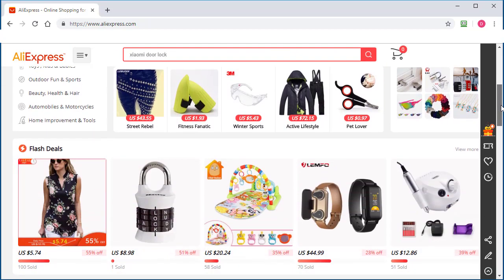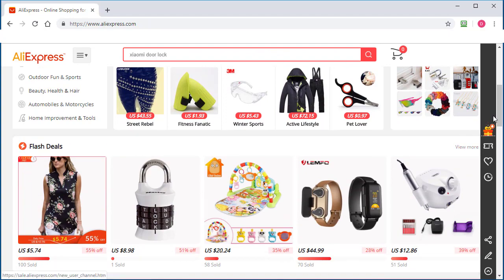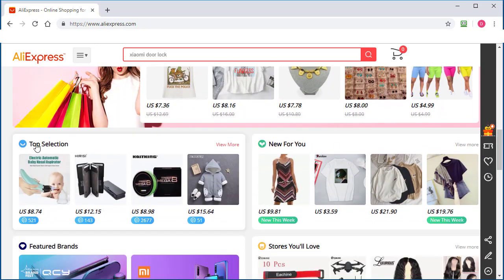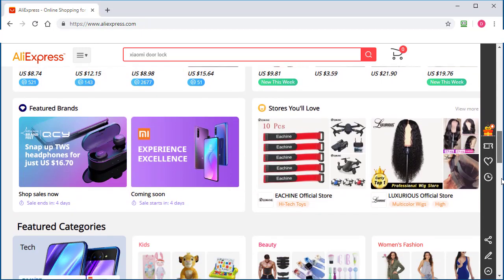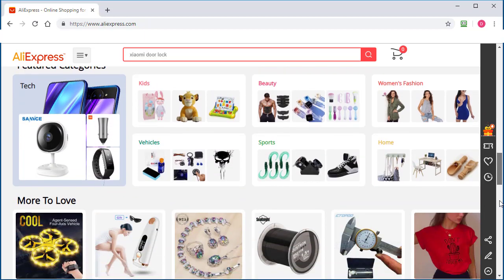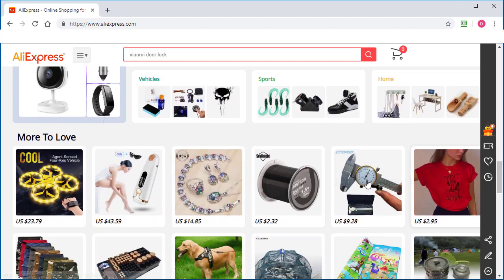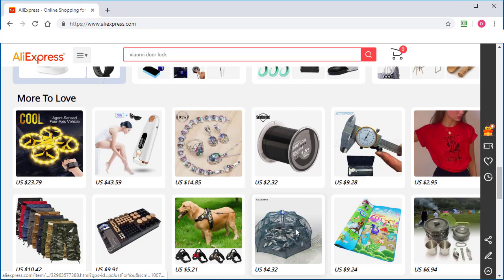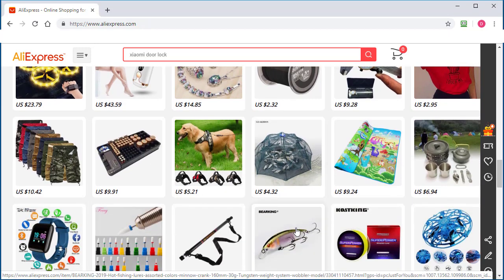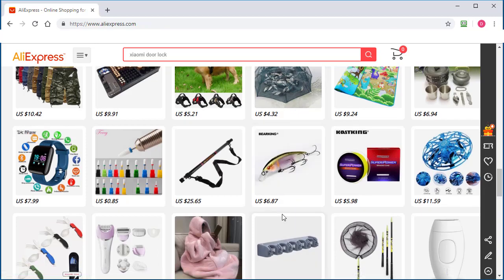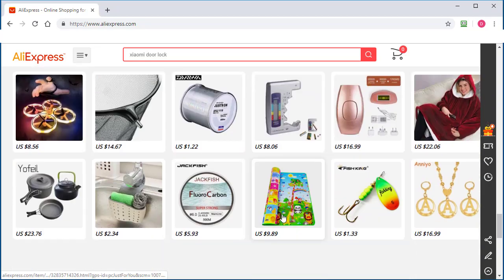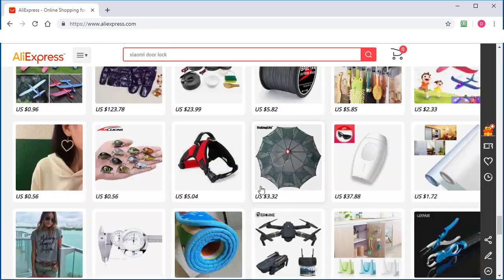When you scroll down, you notice they have things like flash deals. Scroll down a little bit more, you can see they have top selection, new for you, and all sorts of other things. Featured brands, stores you'll love, featured categories, all this sort of stuff. But you can also see it says more to love, and they have all these things advertised on their home page, which usually indicates they're pretty popular. If they're going to put them on their home page, they want to make money, right? So these things could possibly be something you can have in your store. You can scroll down and see they keep adding to the page.